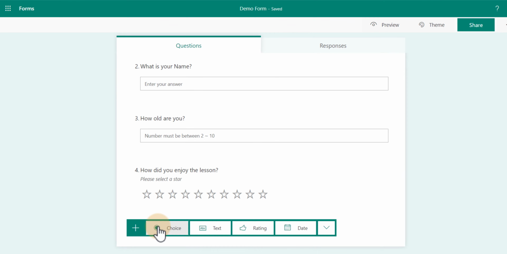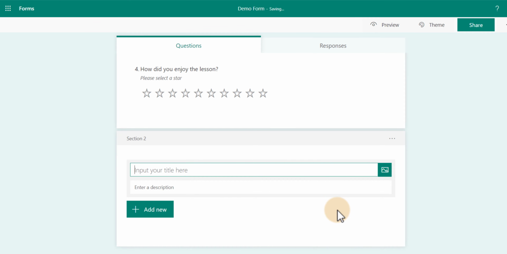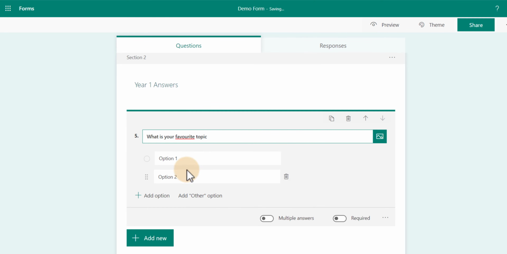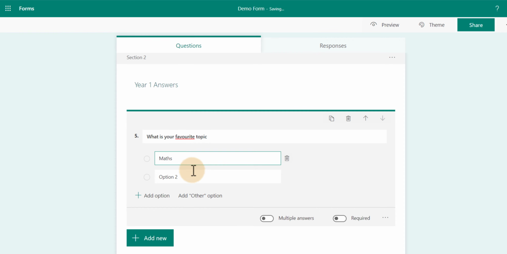We're going to add a new type, and this time instead of a question type, we're going to add a new section. Now this section can also be given a title, an image, and again a description. So let's call this the Year 1 Answers. What is your favorite topic? Now in Year 1 they can choose between maths and English.